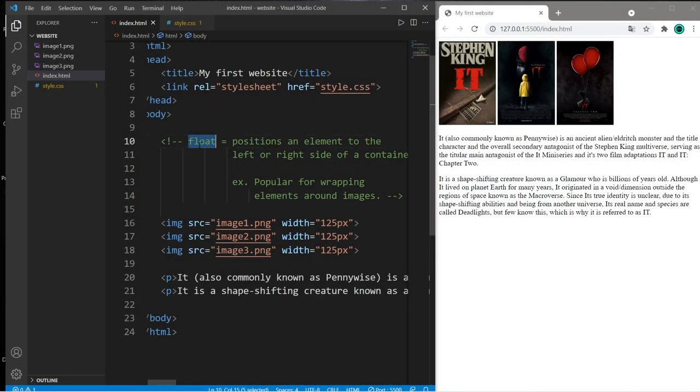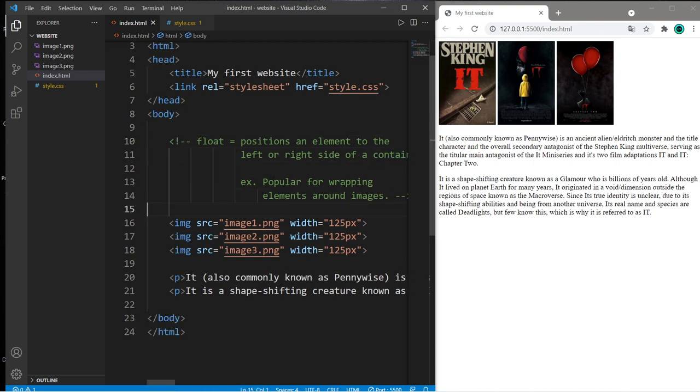Hey, let's talk about the float property. The float property positions an element to the left or right side of a container. It's popular for wrapping elements around images. In this brief example, I have three images and two paragraph elements. I think this would look a lot better if this text wrapped around these images.